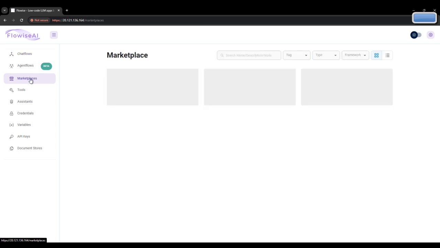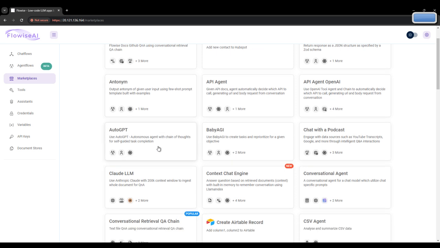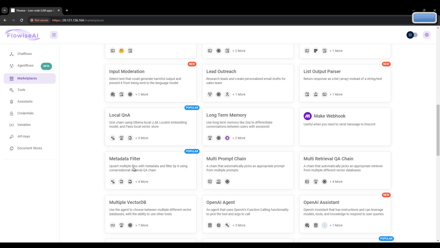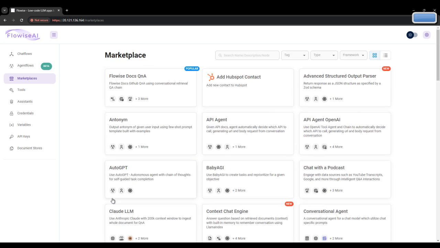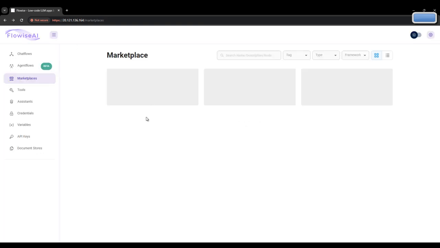First go to the marketplace, where you can find a lot of things. It will take 1 or 2 minutes to load the options in the marketplace. Here you can see things like Flowise Docs Q&A, Auto GPT, Cloud LLM, and others. If you explore Flowise Docs Q&A, you can give GitHub credentials, Chat OpenAI, and OpenAI embeddings and other things. We have not done this here, but we have covered these things in our other lectures in this course.